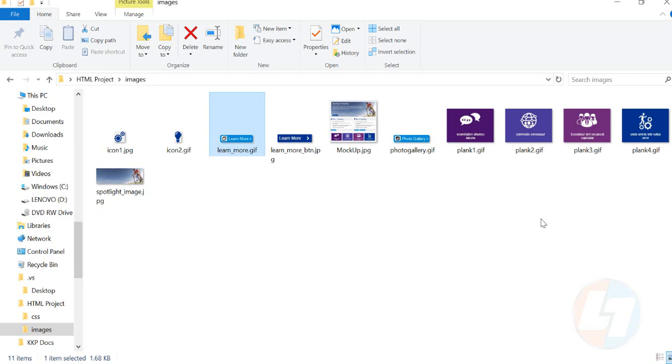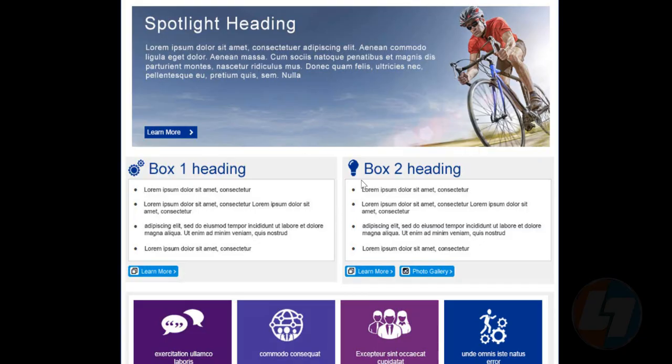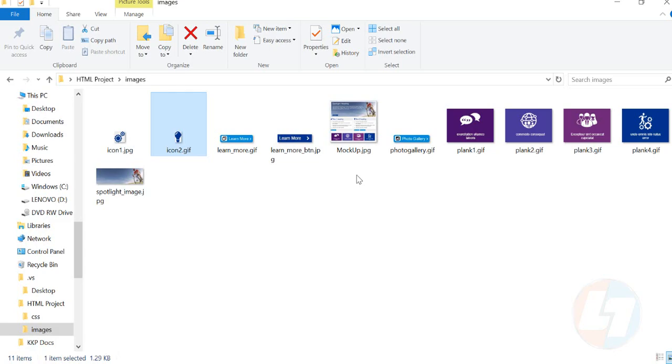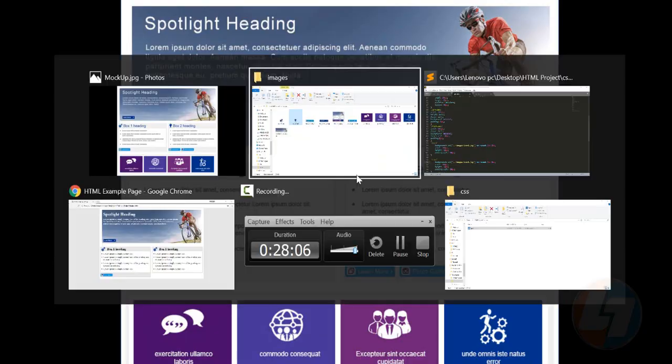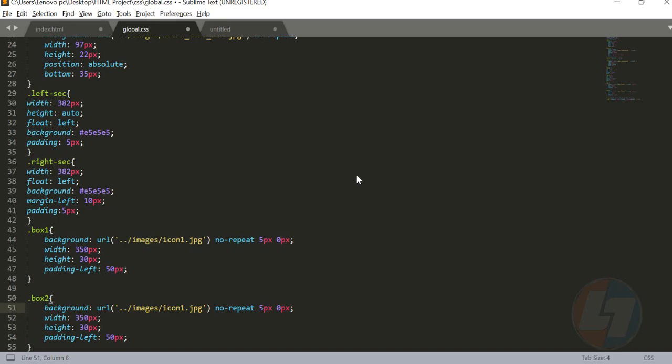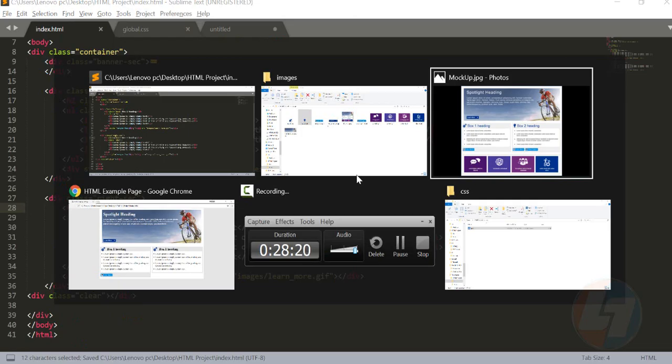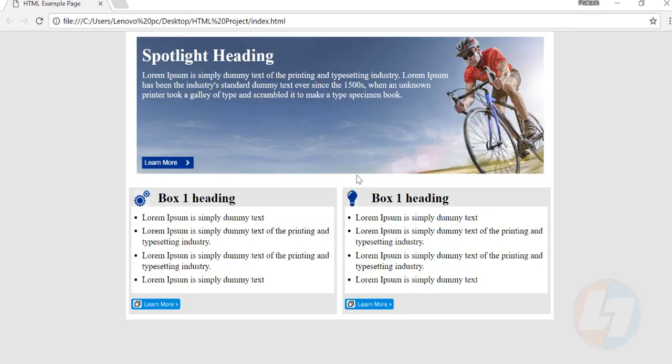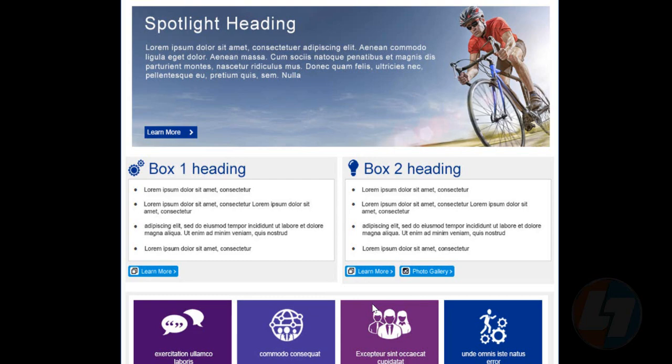So I need to include this bulb image. I hope so. This is the bulb image we need here. All right, so the name of this bulb image is icon2.gif. It is the icon2.gif image, and let's see it in the browser. So now it's good, the image is there, and our learn more section is also here. Learn more is already there. We need to include a photo gallery here now.